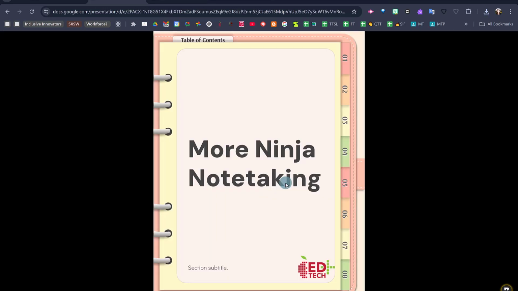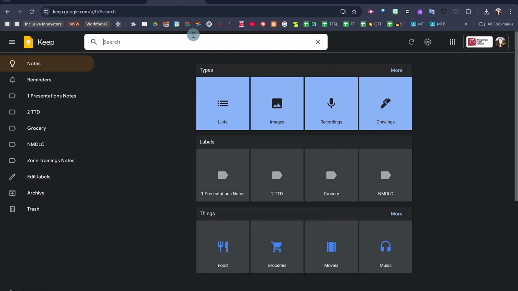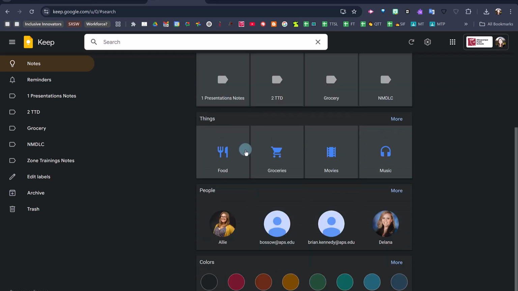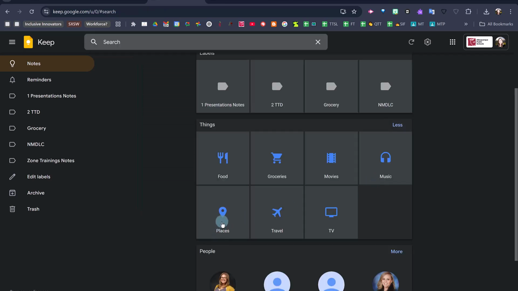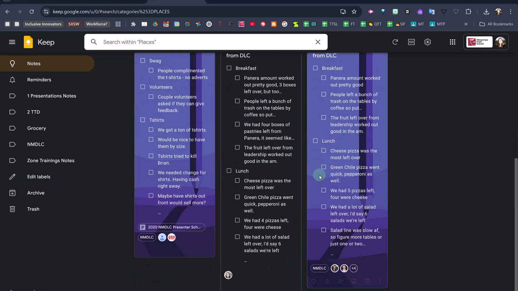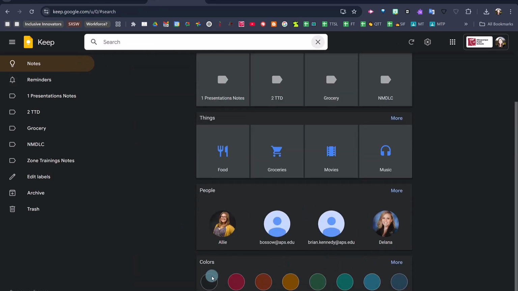So now let's talk about some of the other little tips and tricks that I would like to show you. First of all, going back to that searching option here in Google Keep, you can search by so many different options. What I like is that you can actually search for anything that says movies or even by places, and you'll see all of those notes that have that information, people you've shared them with, and as previously stated, colors.